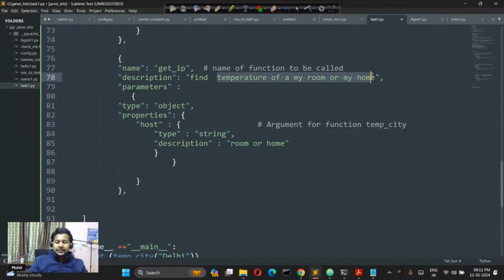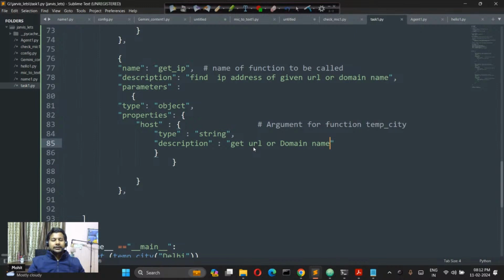And find the IP address of the given URL or domain. Domain, okay, domain name. Sorry, get the URL or domain. Okay, get the URL or domain. Done. We have completed get IP and the rest of the things, the description and the string. Done. Now let's run it.